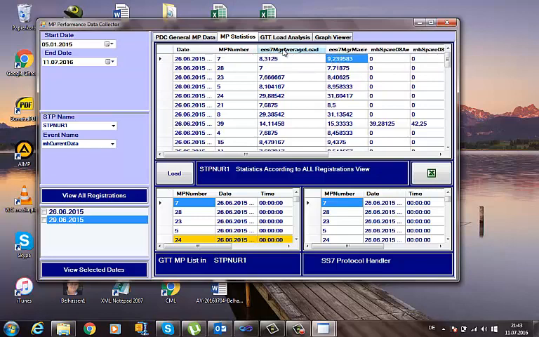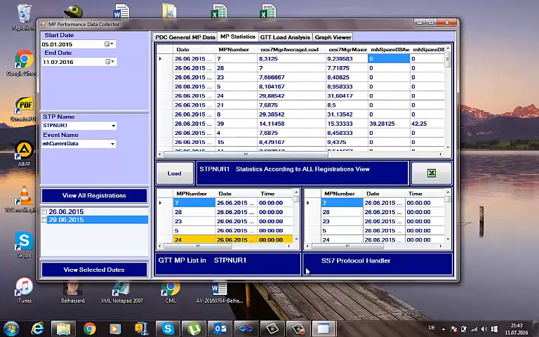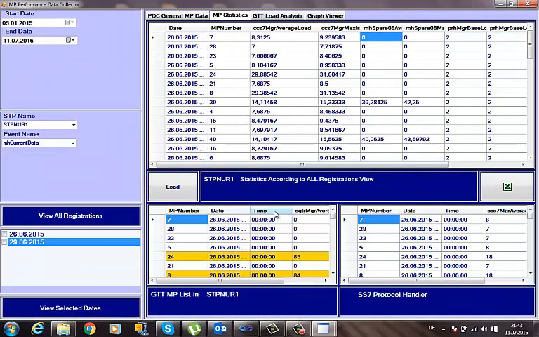Okay, but each counter is incremented every 15 minutes normally. But here on this board we have collected per MP per date the average of all the collected data per counter. Okay, we still have to see another interface, or two other tables here.